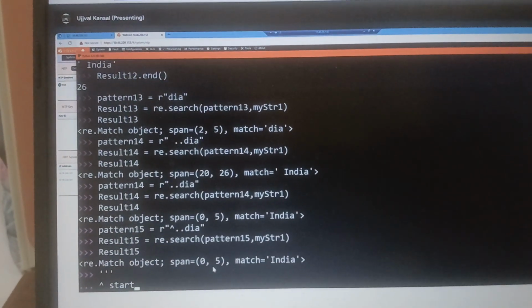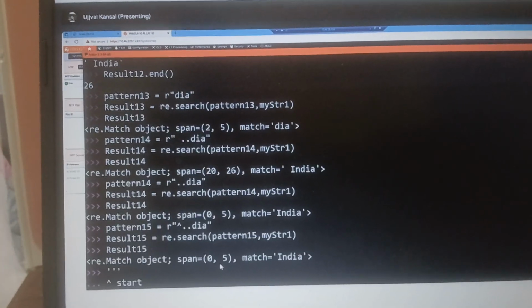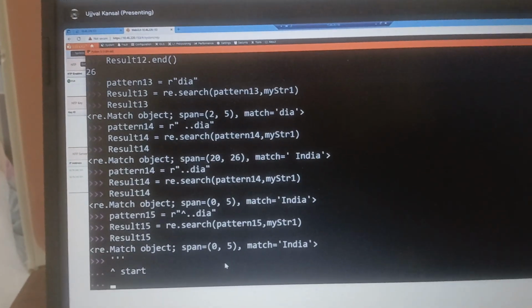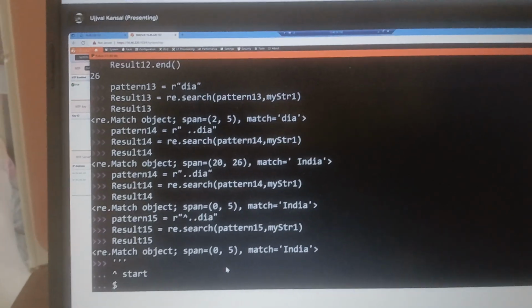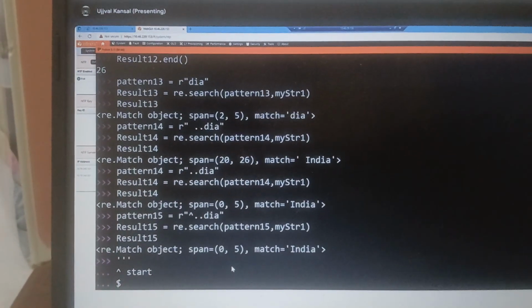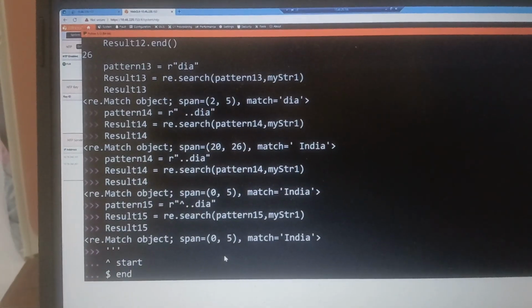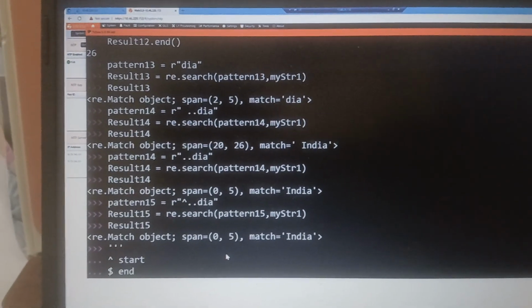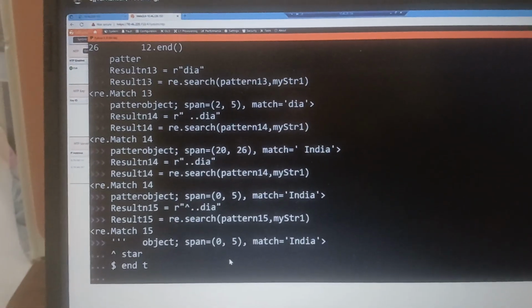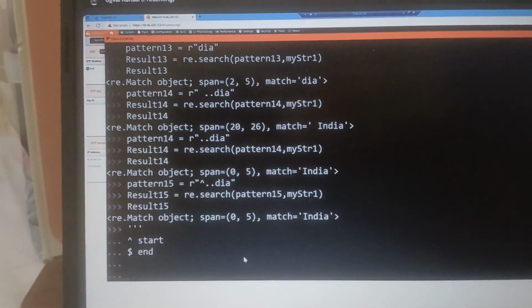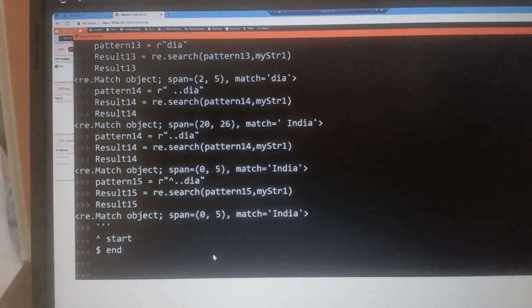What is the opposite of the caret symbol? Dollar, which means the end. Dollar, space, end. So this is something you are looking for at the end. Okay, enter. So likewise, there are a lot of things that are there.